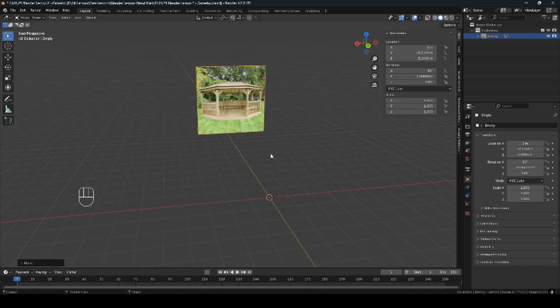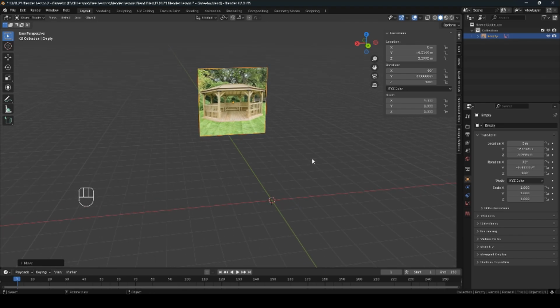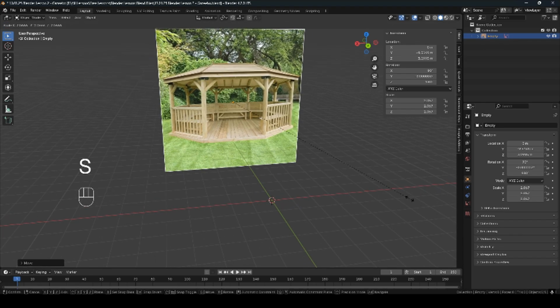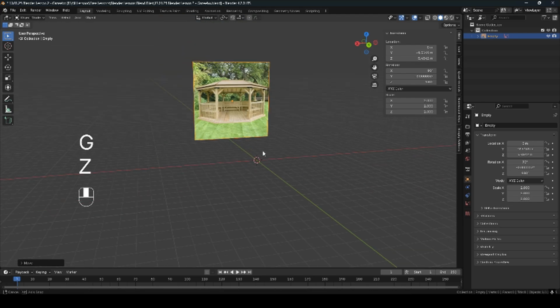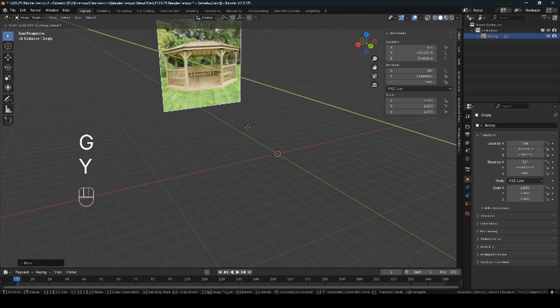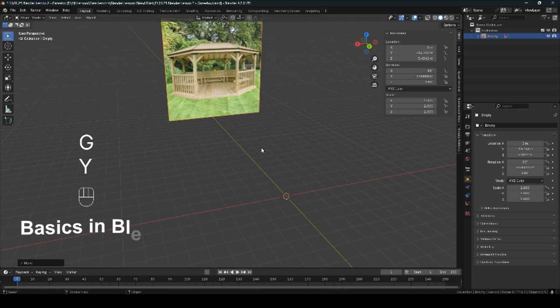Then I'm just going to zoom out a little bit, scroll wheel to zoom out, shift to pan around, S to scale, let's scale that up a little bit, let's press 2. G Z, bring that up, there you go. Right, so we have a nice little gazebo here. I think we are ready.